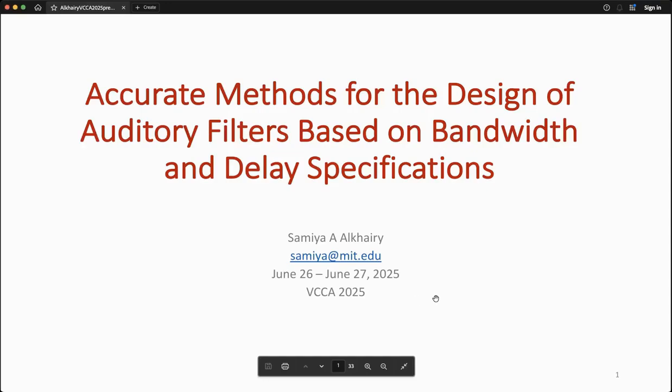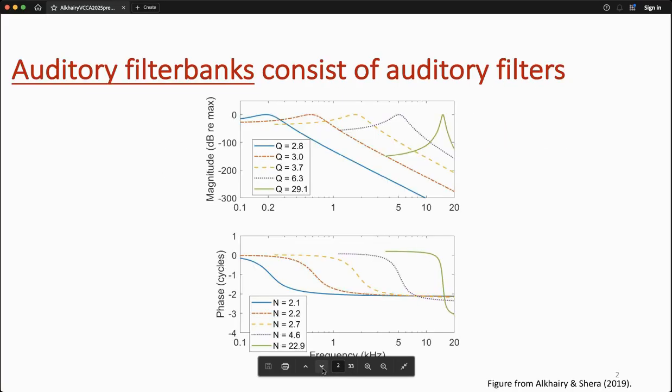Hello everyone, my name is Sami Al-Khairi and my talk is entitled Accurate Methods for the Design of Auditory Filters Based on Bandwidth and Delay Specifications. And I'll be talking you through each of these terms as we go through the talk. So first, let's start with auditory filter banks.